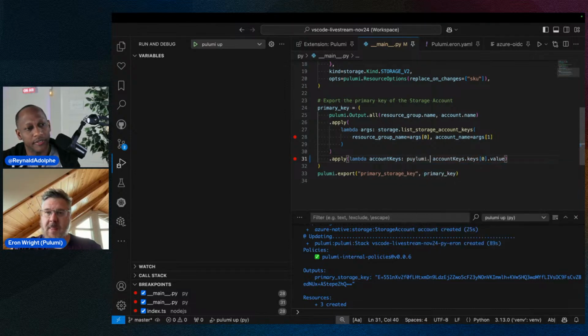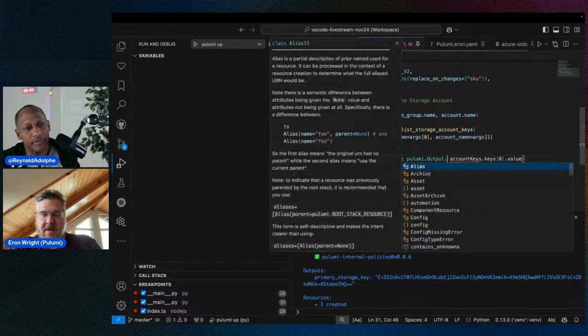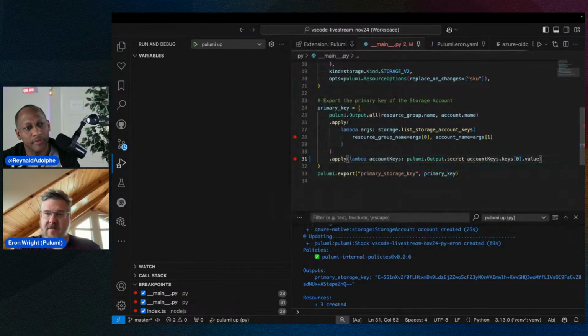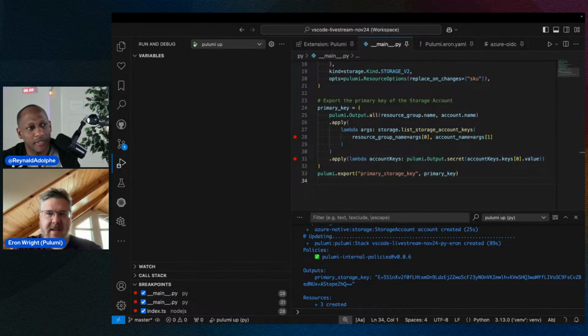So what I'm going to do here is use a function here, secret. So now this primary key variable that we are computing here, that raw value will now be wrapped in this secret declaration. So let's go ahead and just run this again.